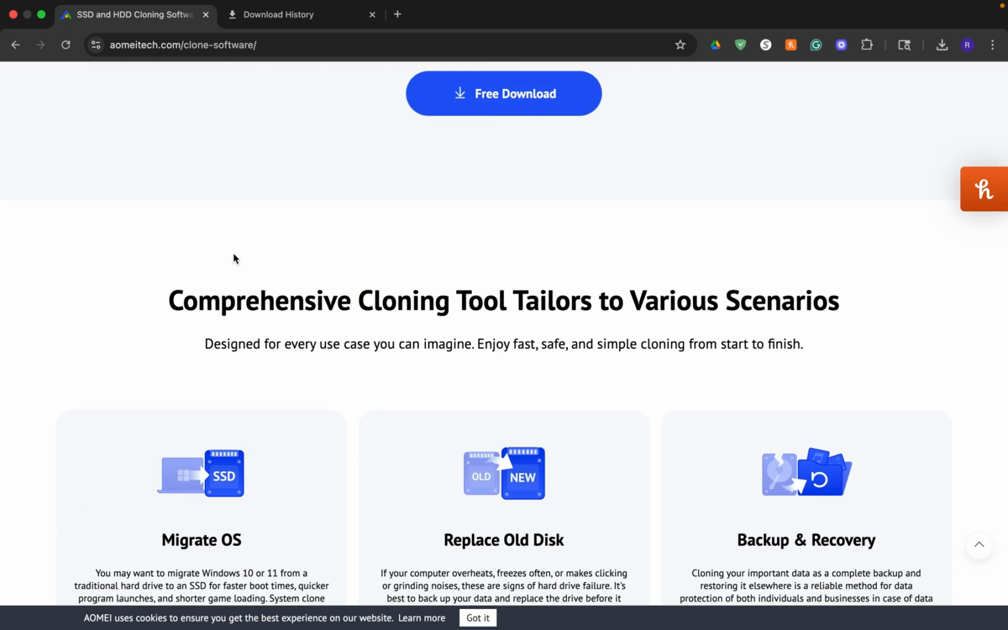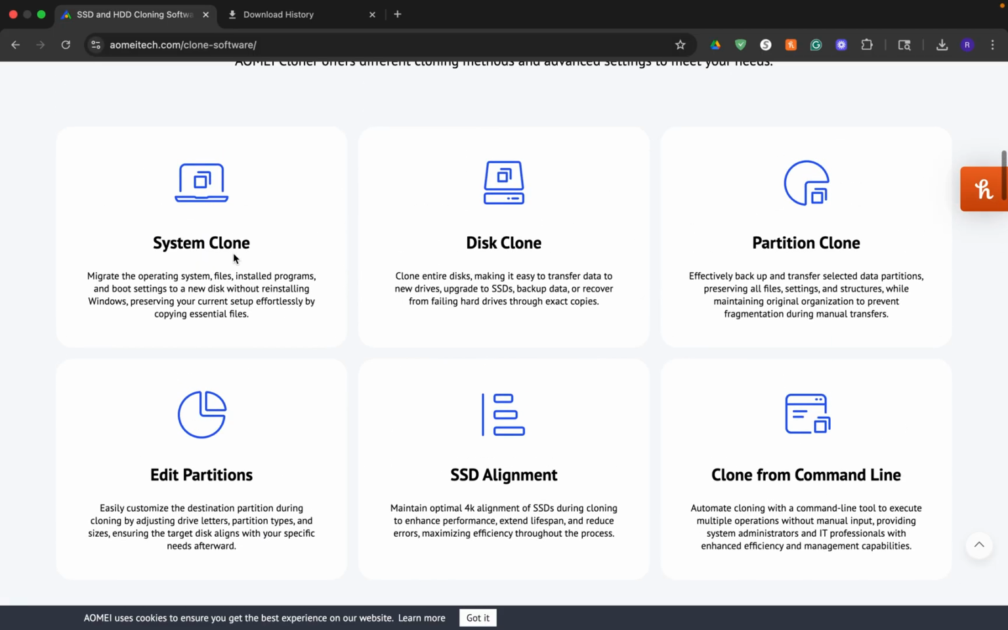So I've tested a few cloners, and what I like about AOMEI is its simplicity. There's no bloat, no confusing steps, it just works. So if you're upgrading your PC or just want a full system backup, definitely check out AOMEI Cloner.